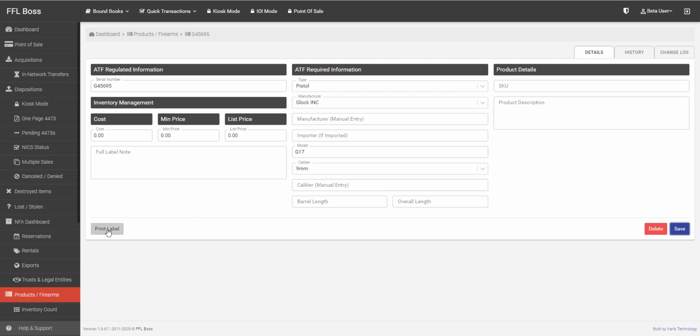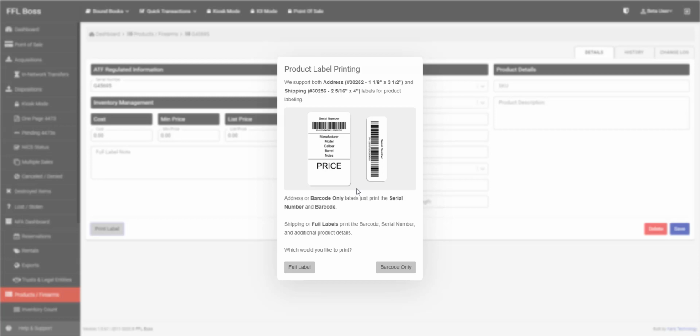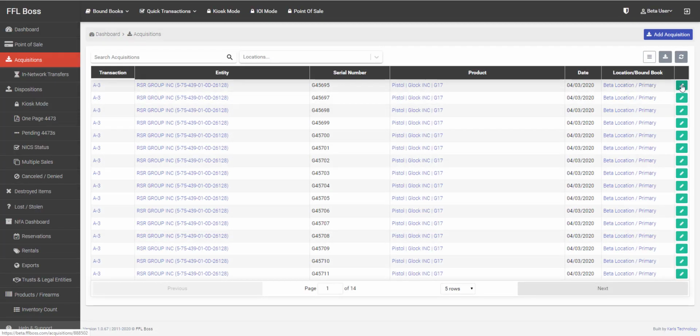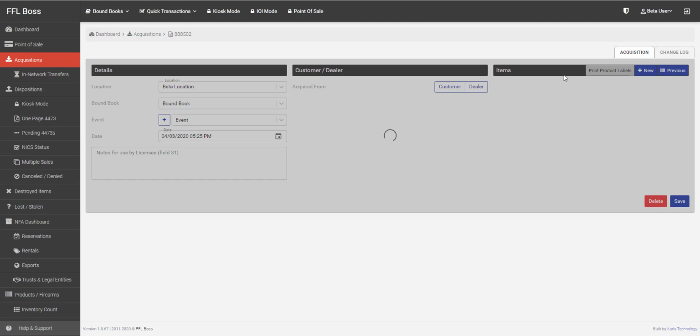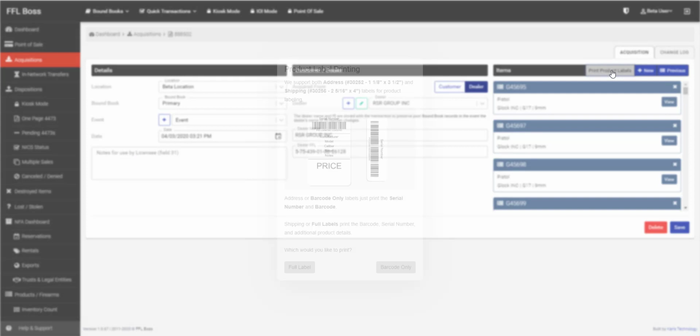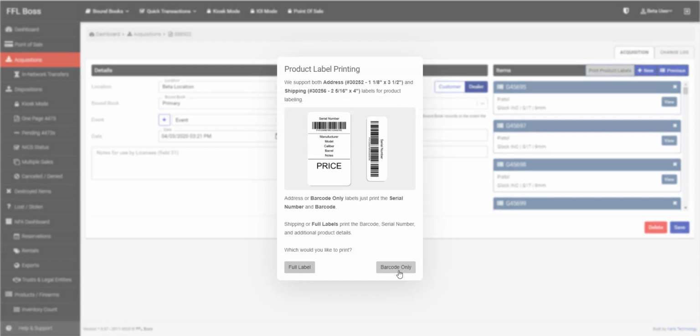Next, you have the ability to print a label on that product. We have all of those label sizes being shown right here, and you can either do a full label or a barcode only. If we go back to the acquisitions page here and go to edit acquisition, we could also print all the product labels simultaneously for that acquisition by clicking print product, click barcode only, and then you will be able to print those labels. Same thing with full label, and it will print all of those labels simultaneously.